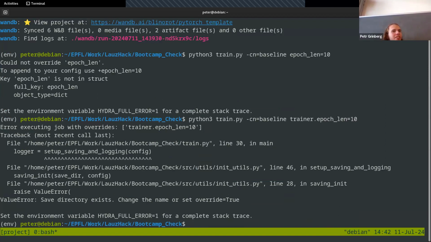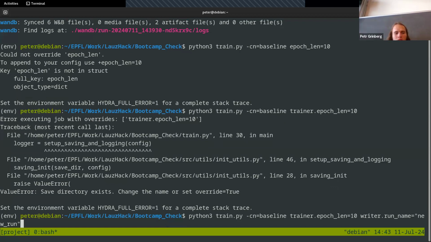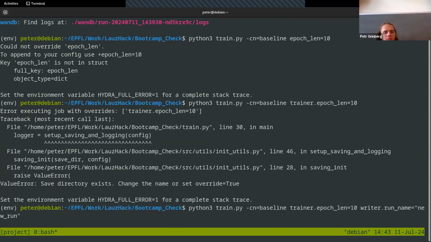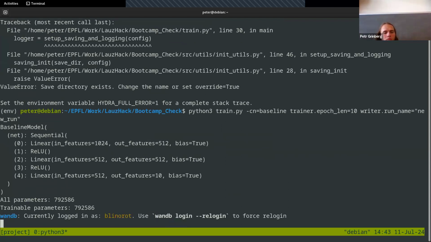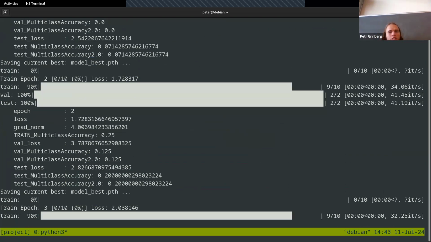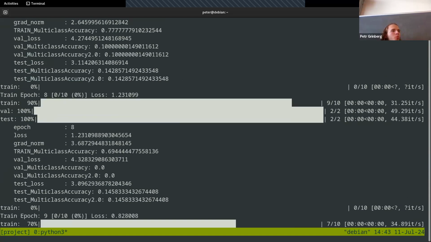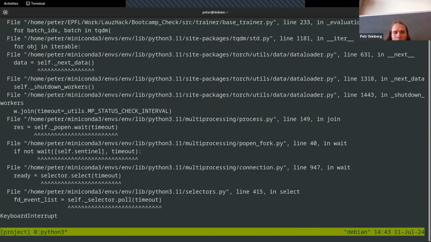It tells me that I already created a run with such a name, which is true. So it asks if I'm sure that I want to create a run with the same name. Maybe I don't want to, so I say run name equal new run. Yeah, and we can check that now we have an epoch with length 10.